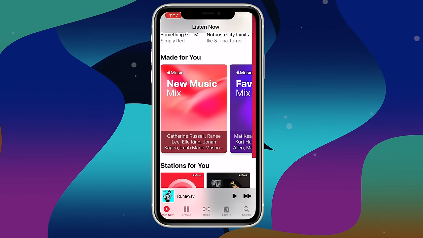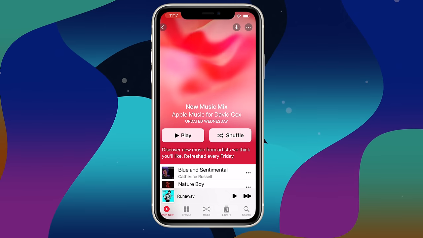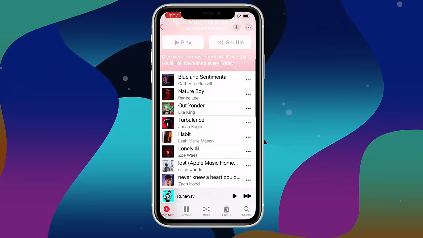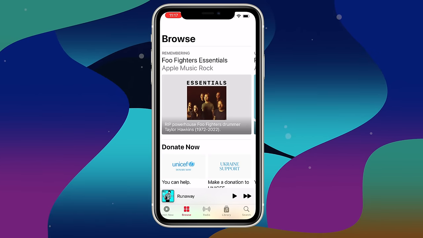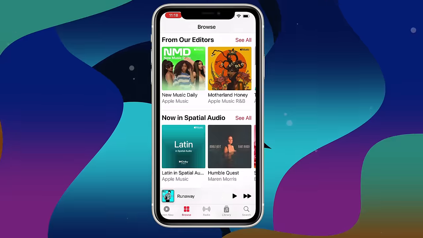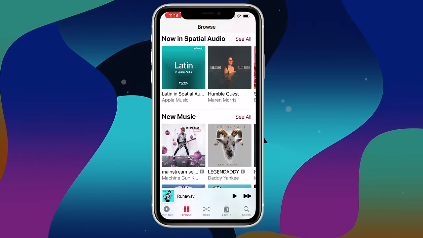This playlist updates automatically, so when your favorite artists come out with new music, that is where you'll go to find it. The Browse tab contains everything from new releases, music videos, artist interviews, and all sorts of other content.